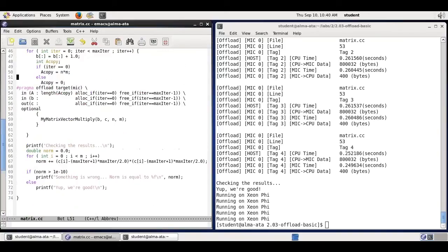In C, if you want to use pointer-based data, you have to do data marshalling. You specify what data goes in and what data goes out. And if you want to reuse data or memory buffers, you can use alloc_if, free_if, combined possibly with some expressions to tell how much data you want to copy.